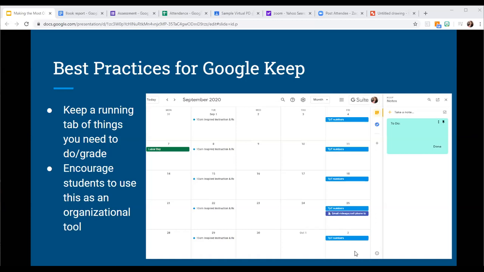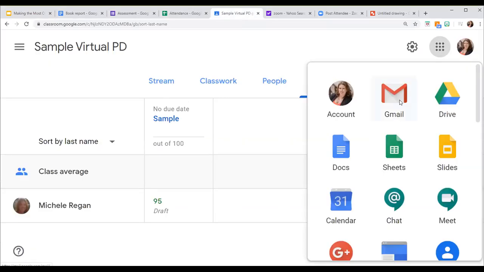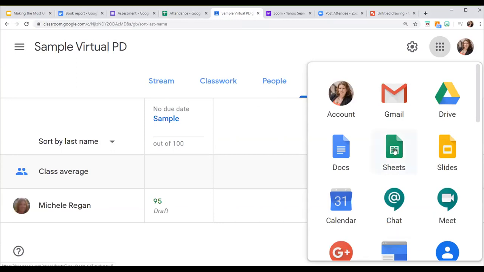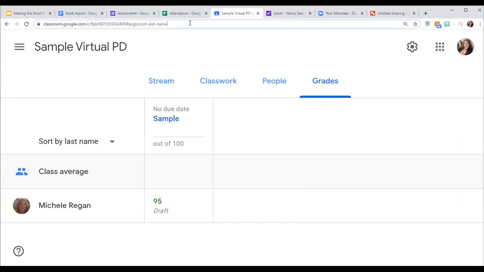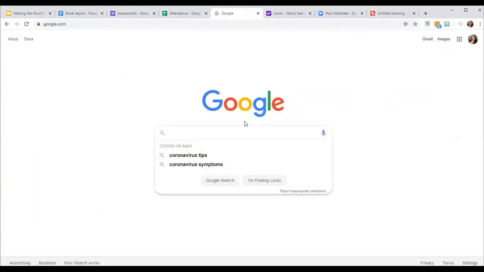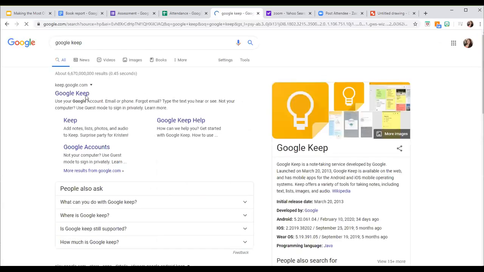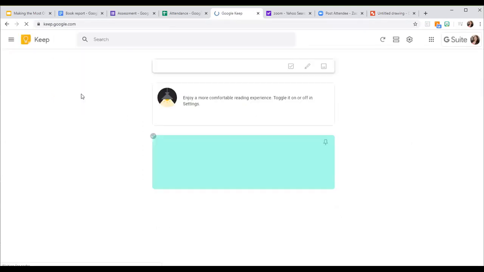Someone asked, where can I find Keep? Let me show you where you can find Keep. So if I go back, okay, it does not show up here when you first log in. So I'm going to just go to Google, because yours isn't set up the same way as mine, and I want to make sure you know how to find it. Google Keep. So anything you can't find that I went over today, definitely just Google search it.